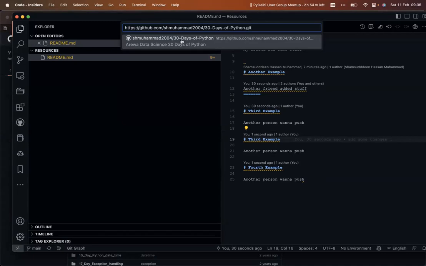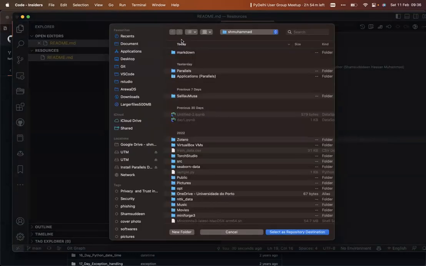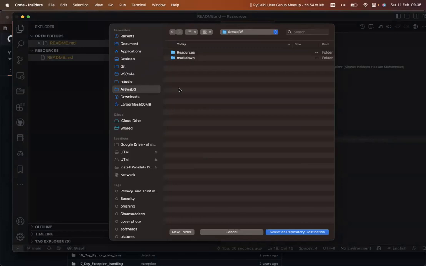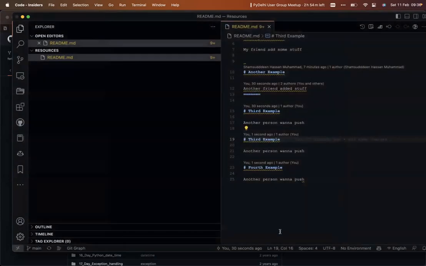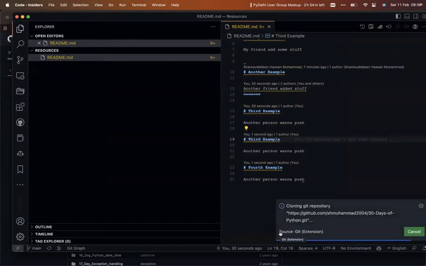Why is that? Because when they make changes, I want to be able to push my own changes. So you click here. Can you see that? When you click, I can select this and store it here in my folder. I say okay, select here. So now you can see it's cloning something.